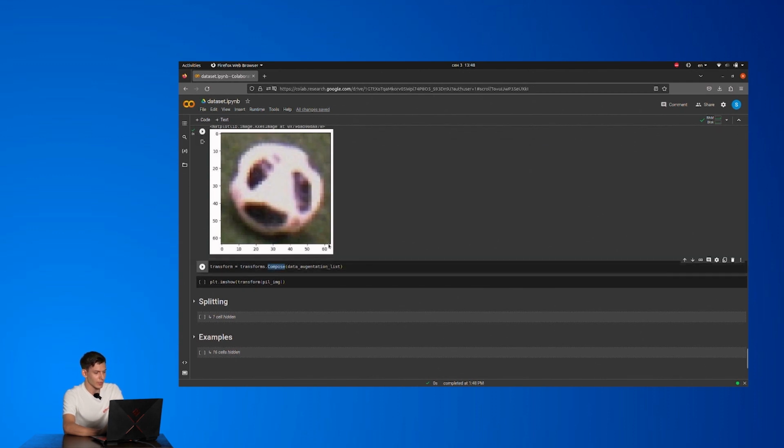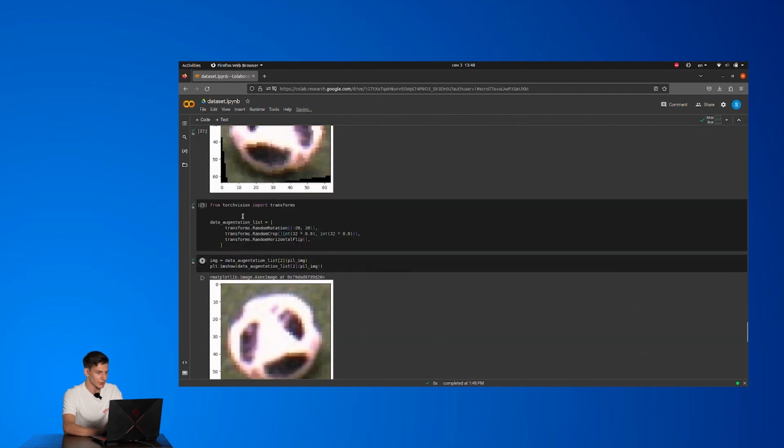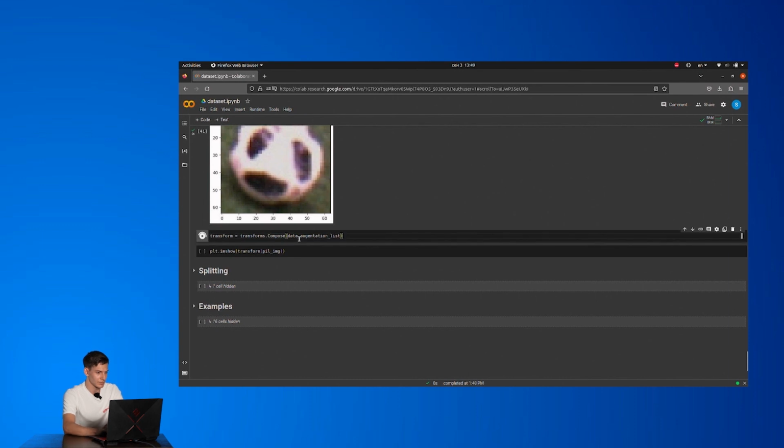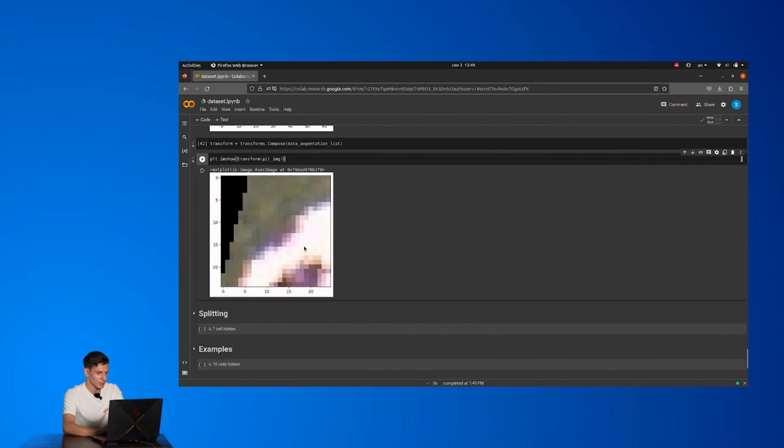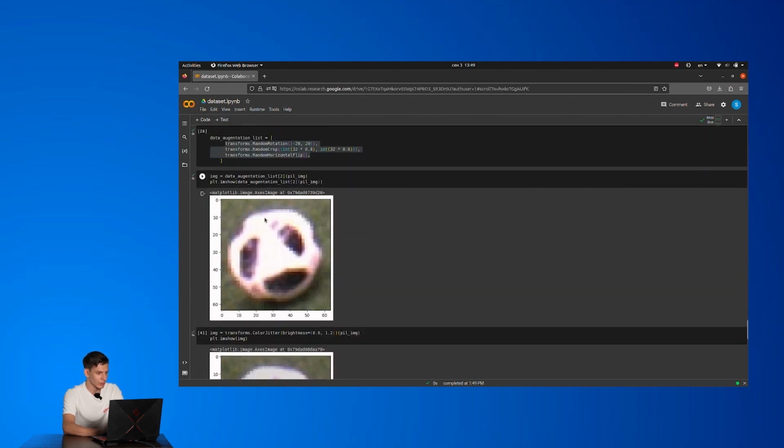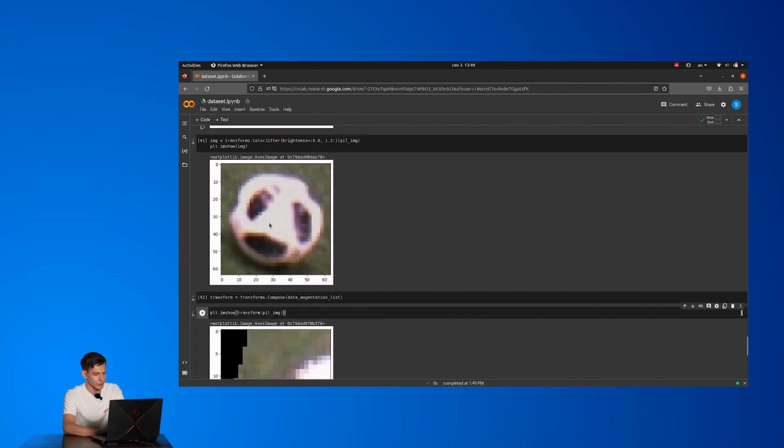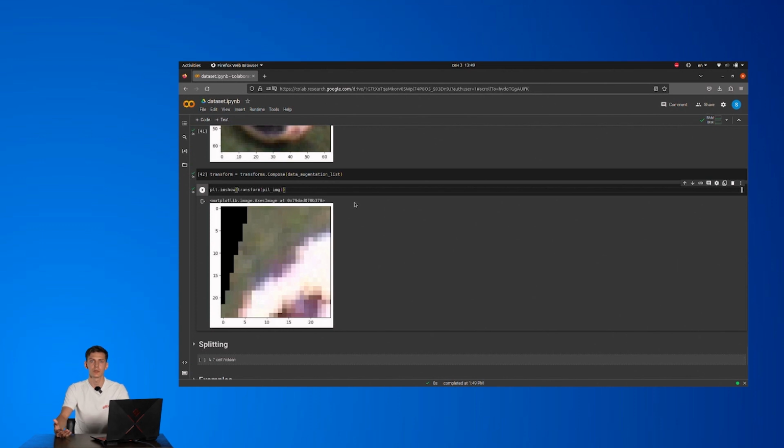So compose like this will apply all these filters that are written in here. Let's look at the result. Here we can see the result of rotation, the result of cropping, and maybe a result of random horizontal flip. So all these methods help to increase the quality of the learning process. It increases the volume of the dataset, and after that it becomes possible to avoid overfitting.